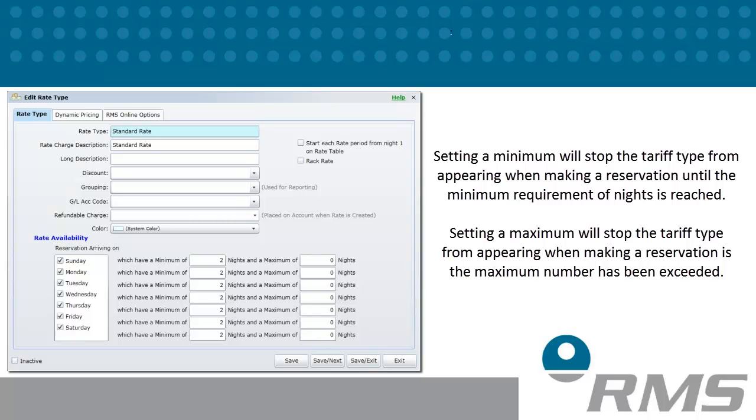0 in RMS means that there is nothing set. Therefore, if you have a minimum requirement of 2 but no maximum requirement, simply leave the maximum as 0. Therefore, you would use minimum and maximum settings here if you wanted to stop your staff from being able to use a tariff type for a one-night stay that required a minimum of 2.